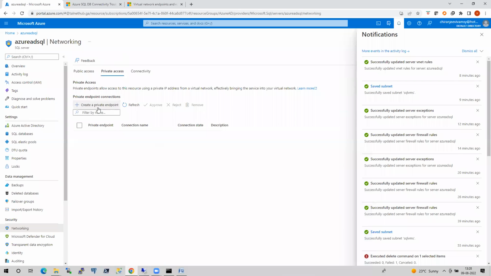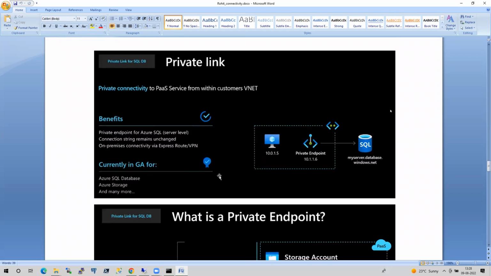Let's go to the private access, and I have to create the private endpoint. Before creating the private endpoint, a private endpoint is nothing but it will create one network interface. It will create a network card from this VNet, and it will assign one private IP, and this IP doesn't get changed and remains the same. That's the beauty of private endpoint. Inside your virtual network, it will pick one free IP address and create one network interface card, and this will remain the same. The IP address will not get changed. So private endpoints keep connection strings unchanged. On-premises can connect to my Azure SQL using this private endpoint.